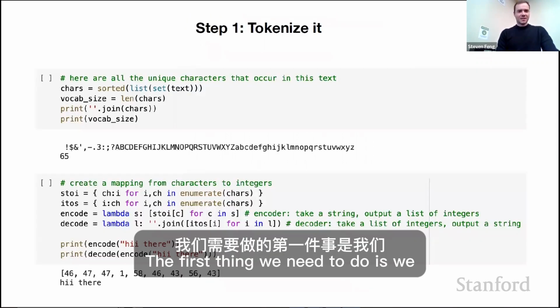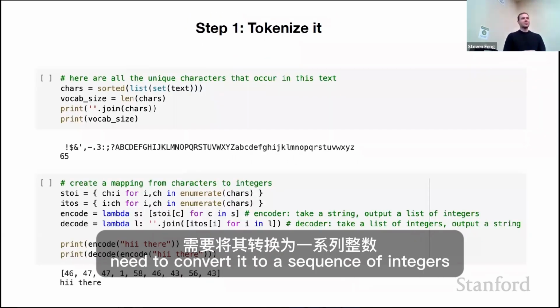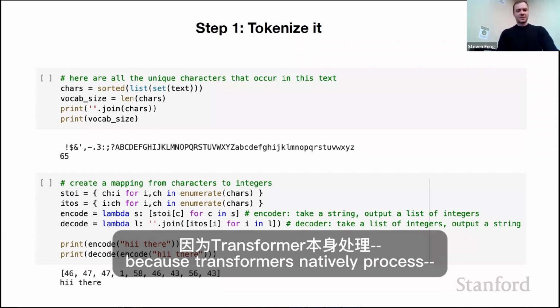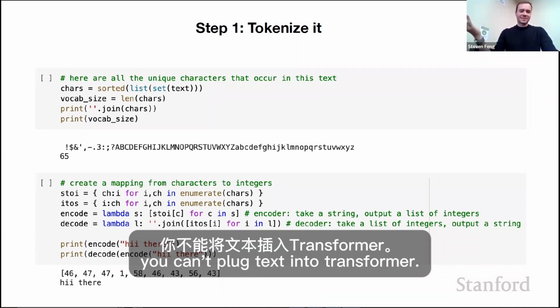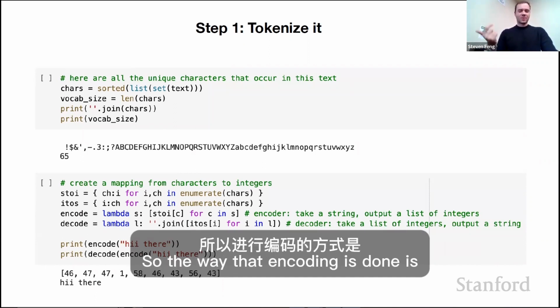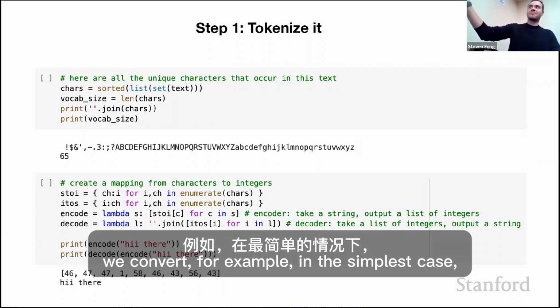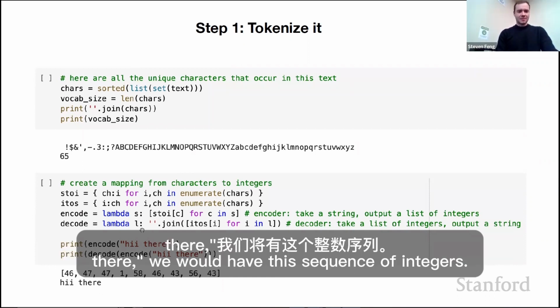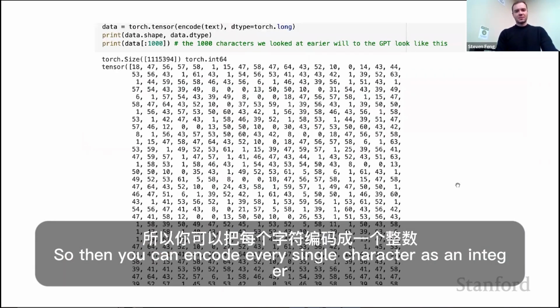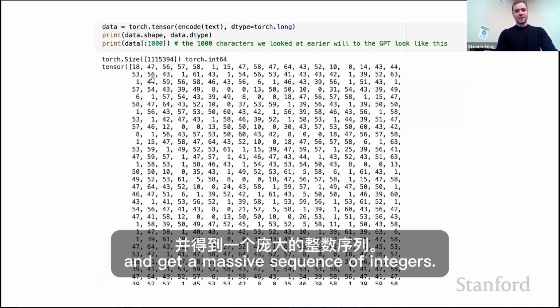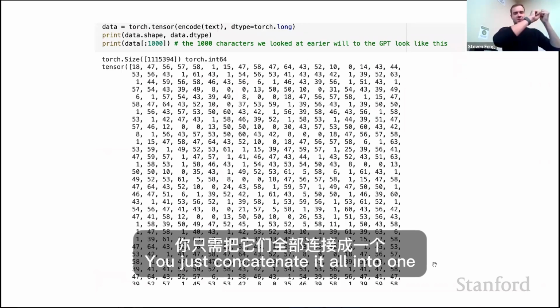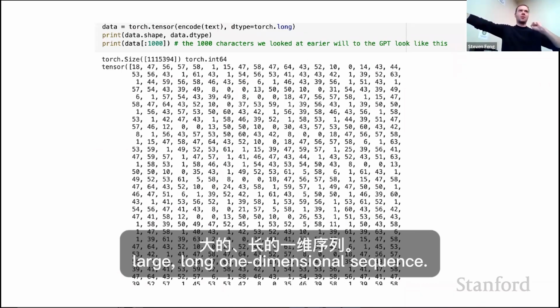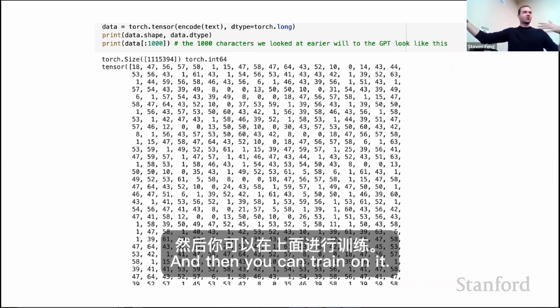So we have a text. The first thing we need to do is convert it to a sequence of integers, because transformers natively process integers. You can't plug text into a transformer. You need to somehow encode it. The way that encoding is done is we convert, in the simplest case, every character to an integer. Then instead of "hi there", we would have this sequence of integers. So you can encode every single character as an integer and get a massive sequence of integers. You just concatenate it all into one large, long, one-dimensional sequence, and then you can train on it.